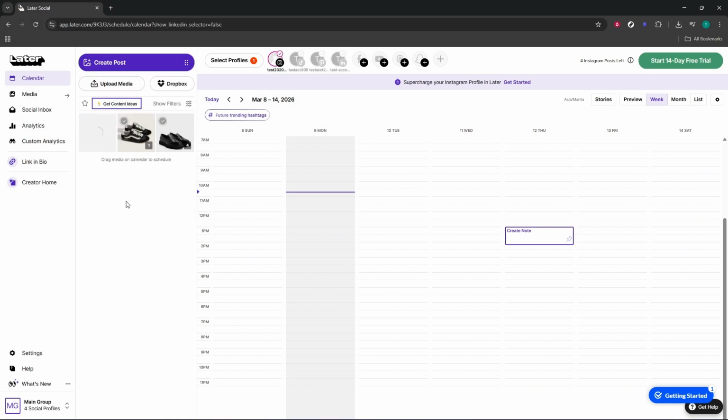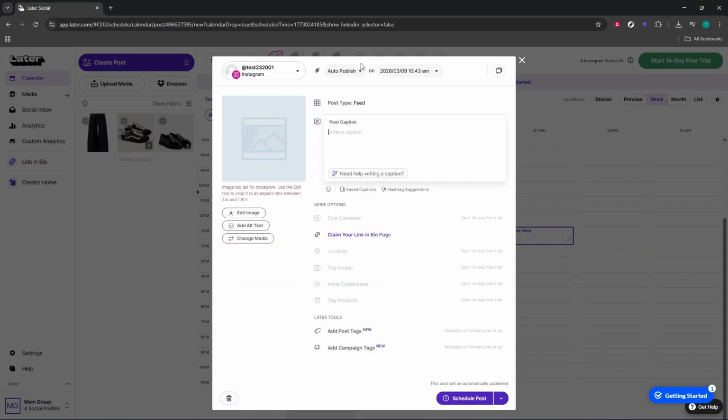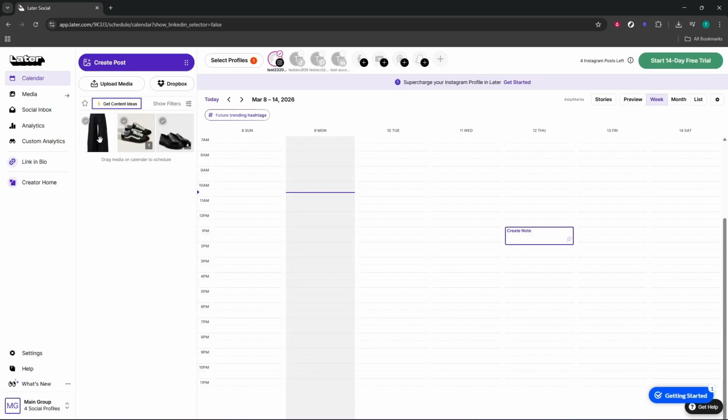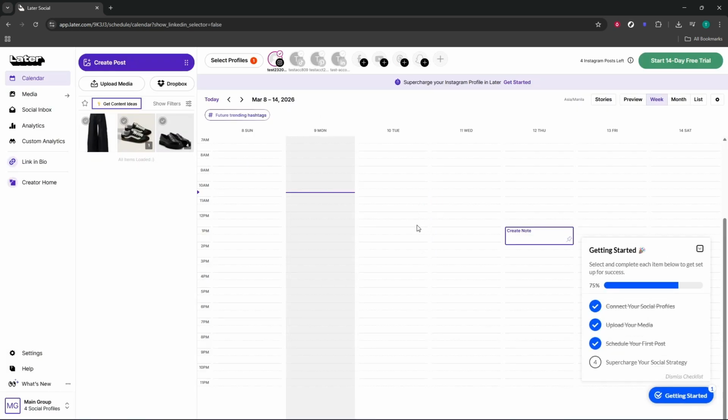Now drag the media from the library straight onto a date on the calendar. You can drop it on a specific day and time slot, or just onto the day if you plan to adjust the time in the editor. This action opens the Post Composer, where you'll set the final details for LinkedIn.